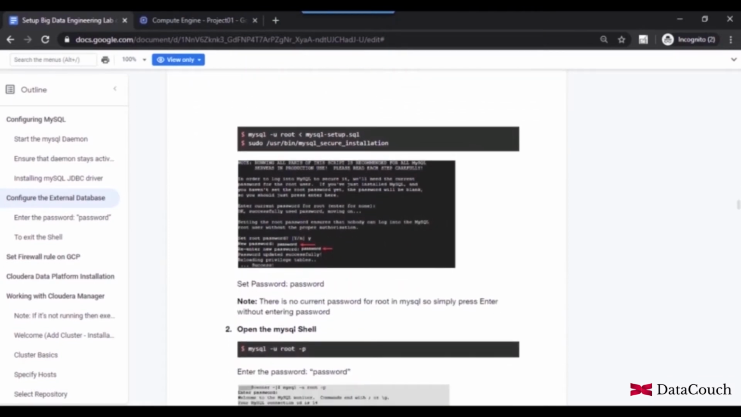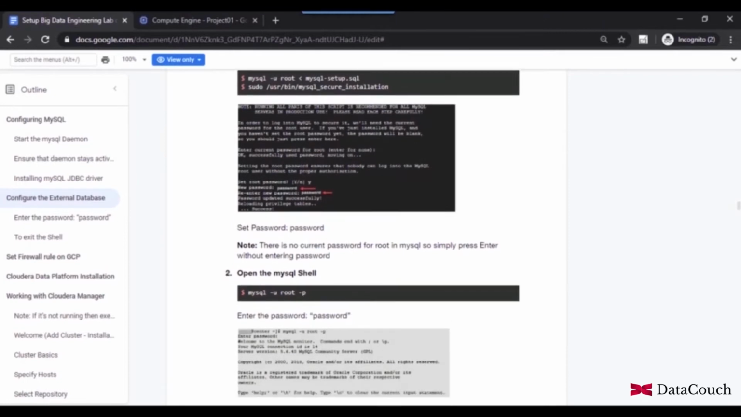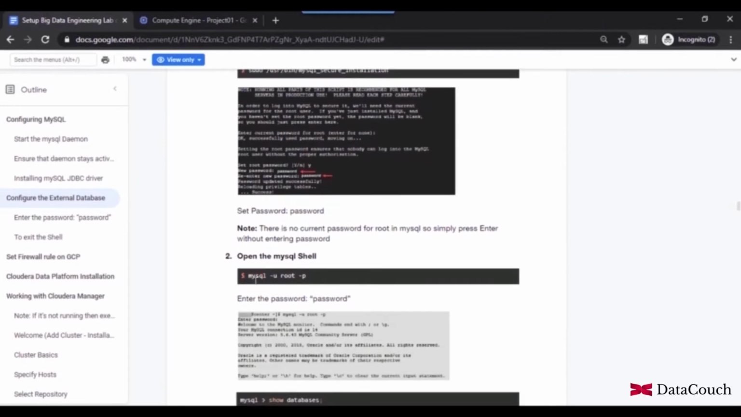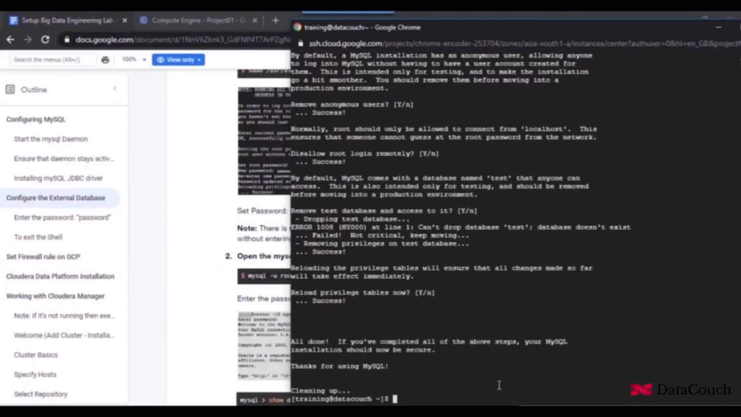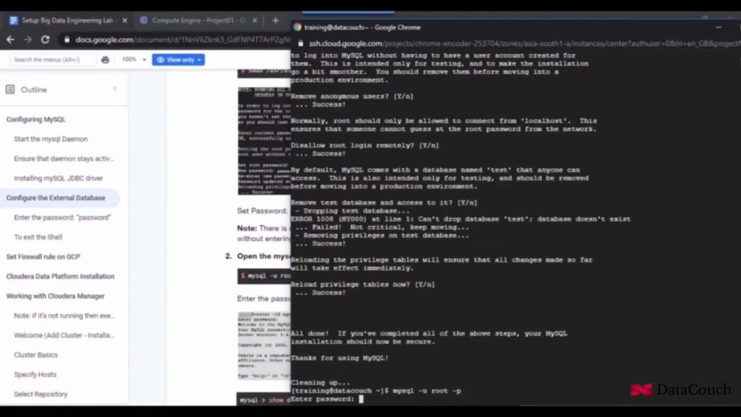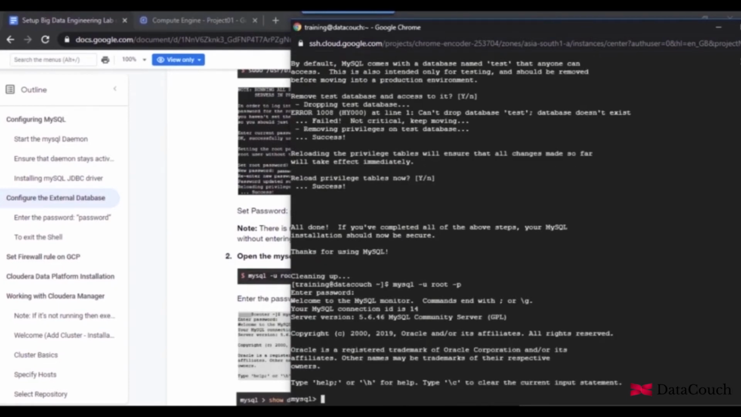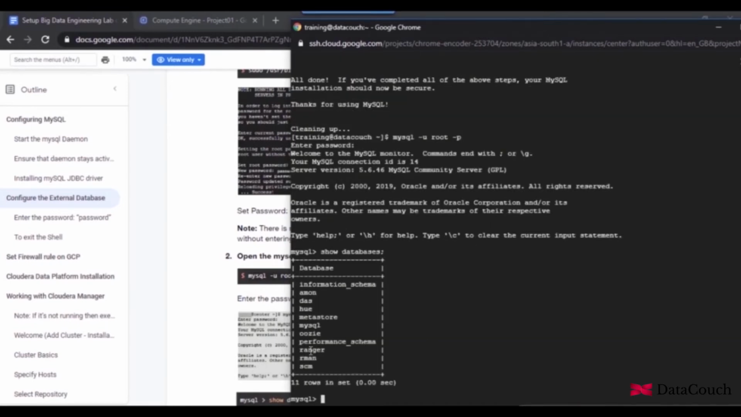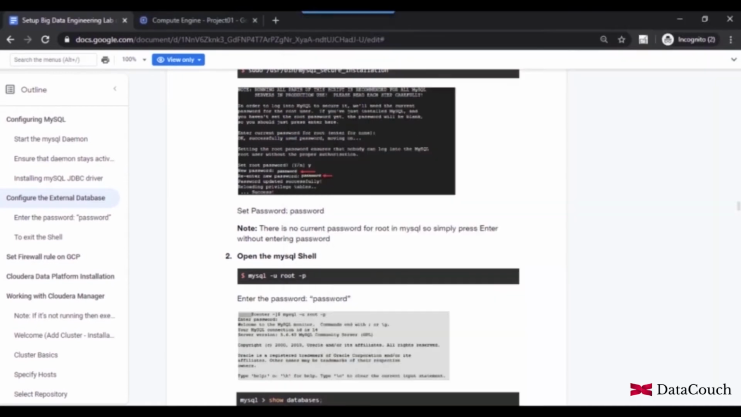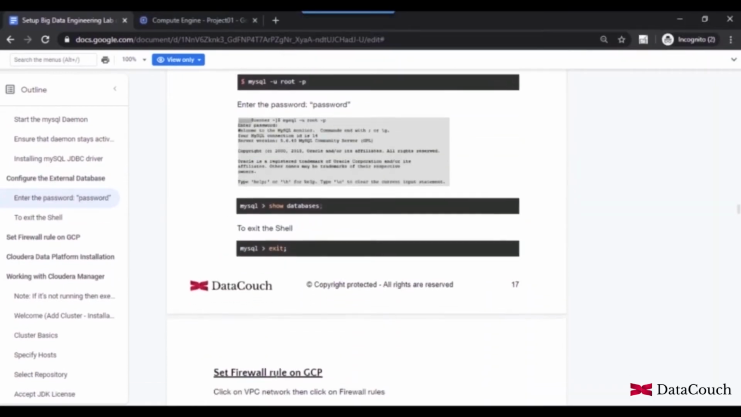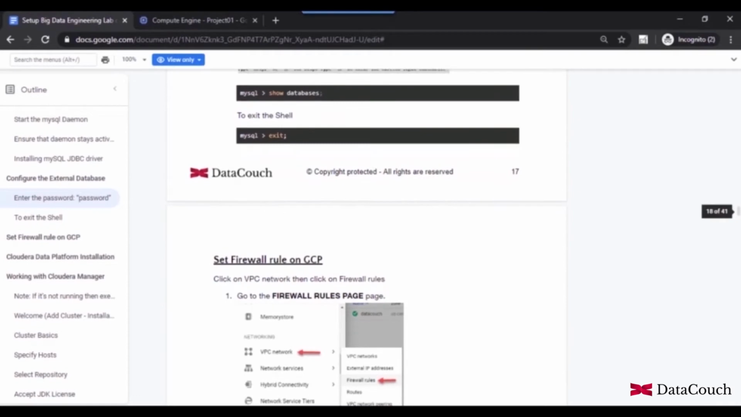Now we will go to the MySQL shell, and we will see which databases exist after we are done with the above setup. So let's log into the MySQL database, and now we will do show databases. So the databases have been set up.